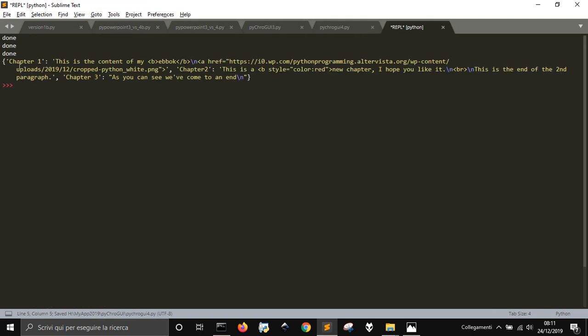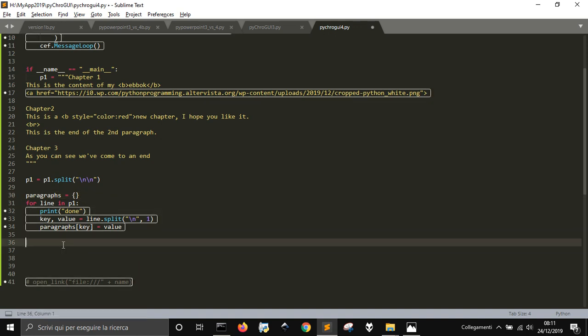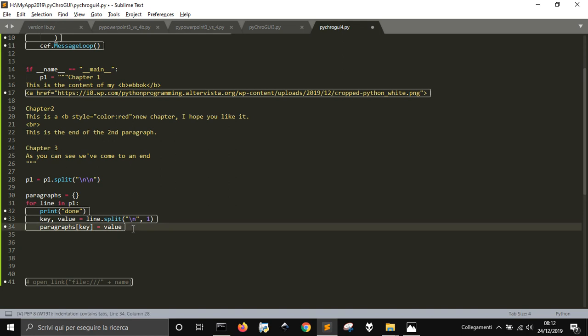Okay, now you can see that we got the keys chapter 1, chapter 2, chapter 3 with the values. That is what follows chapter 1, the first line of a chapter after an empty line. Okay, so it's all working. Let's go further. Now that we have our dictionary, we could go here.